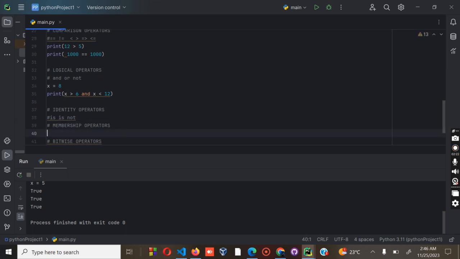Okay, in our next part we have the membership. The membership operators are used to test if a sequence is represented in an object. And for this one, we use in and not in.